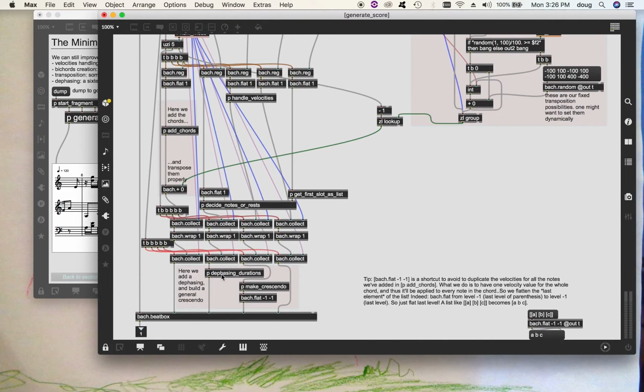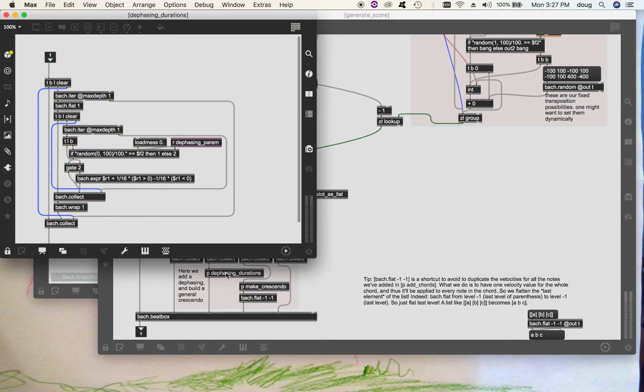Then down here is our dephrasing durations. And again, it looks kind of scary, but let me walk you through. The duration comes in, so it's by default. The first thing this trigger does is clear out the bach collect to empty it so we can build a new set of durations. It walks through the set of durations here one at a time, and first it flattens it so it's just the numbers and not a list. Then it's going to trigger it. It's going to clear new ones, and then it sends it through.